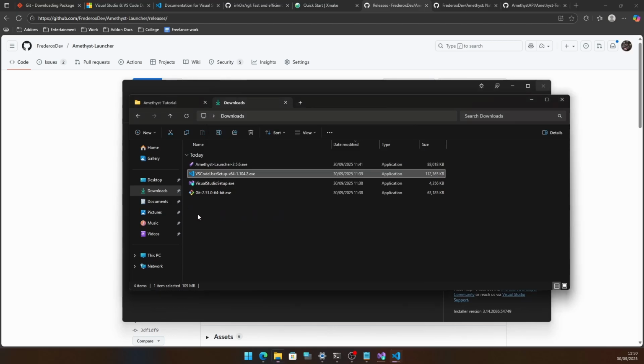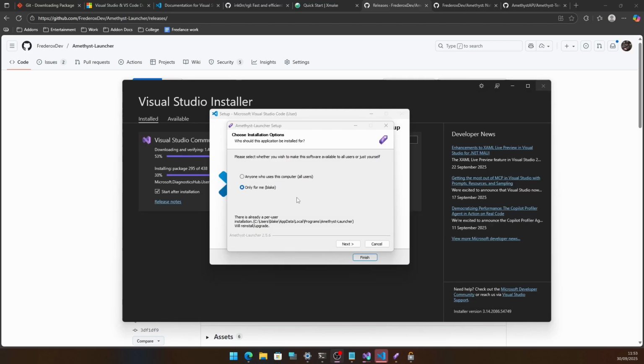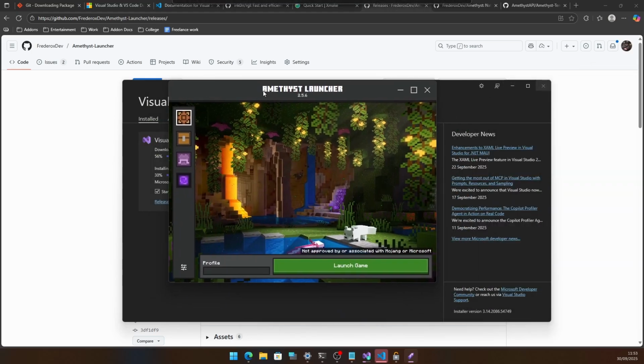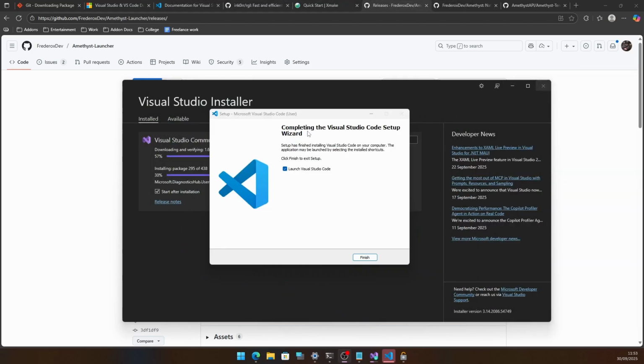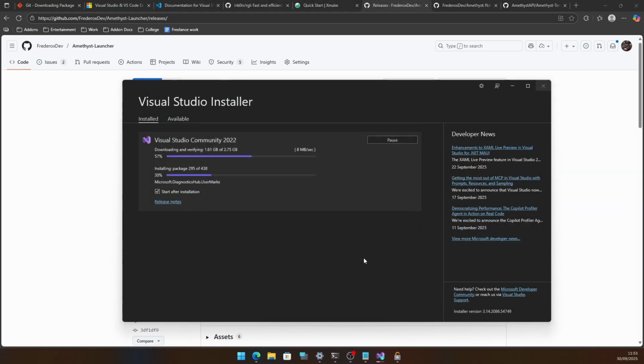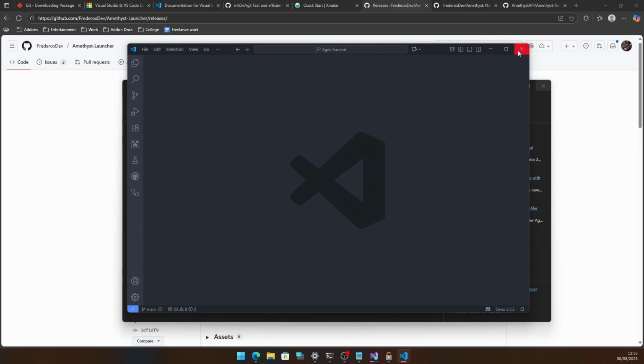Whilst that is installing, go and install Amethyst Launcher. You can do either one of these and hit finish. This will open up Amethyst Launcher. For now, let's just close that. Visual Studio Code is now finished. Hit finish. That will open up Visual Studio Code. For now, just close it as well.